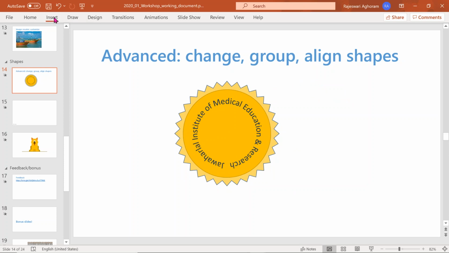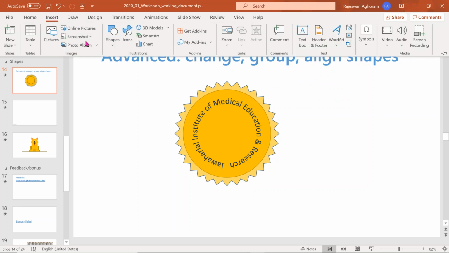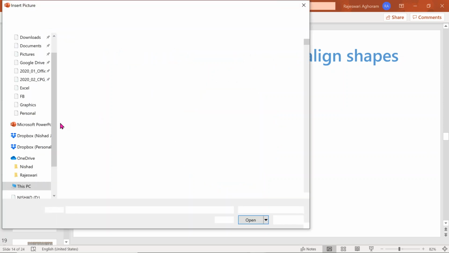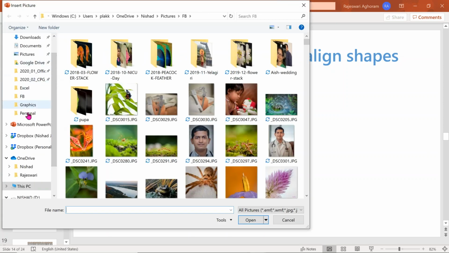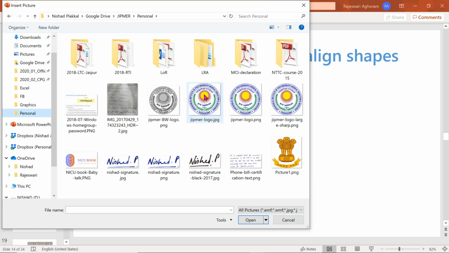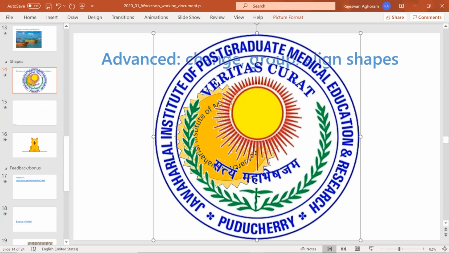And now I can, of course, insert a third shape also. I'll insert a picture. Maybe I'll insert the Jipmer logo.